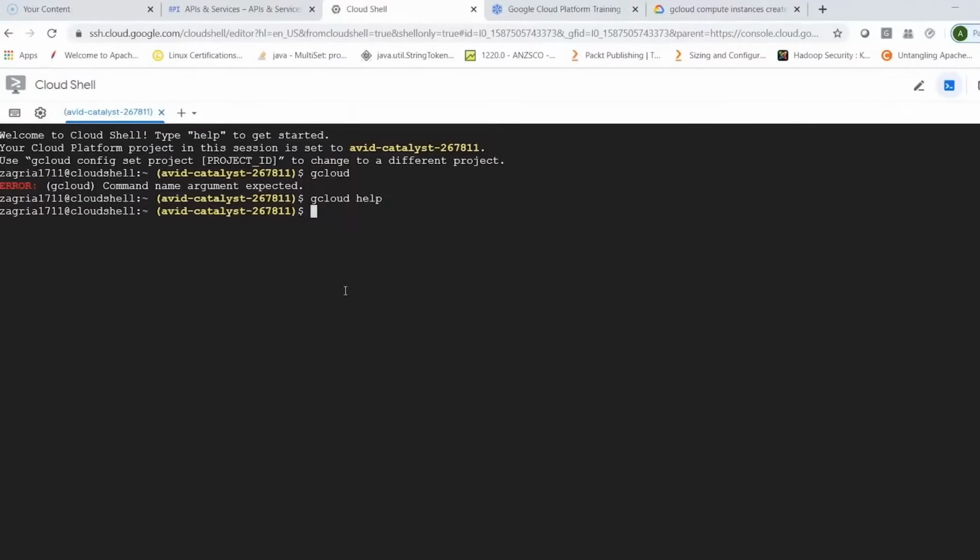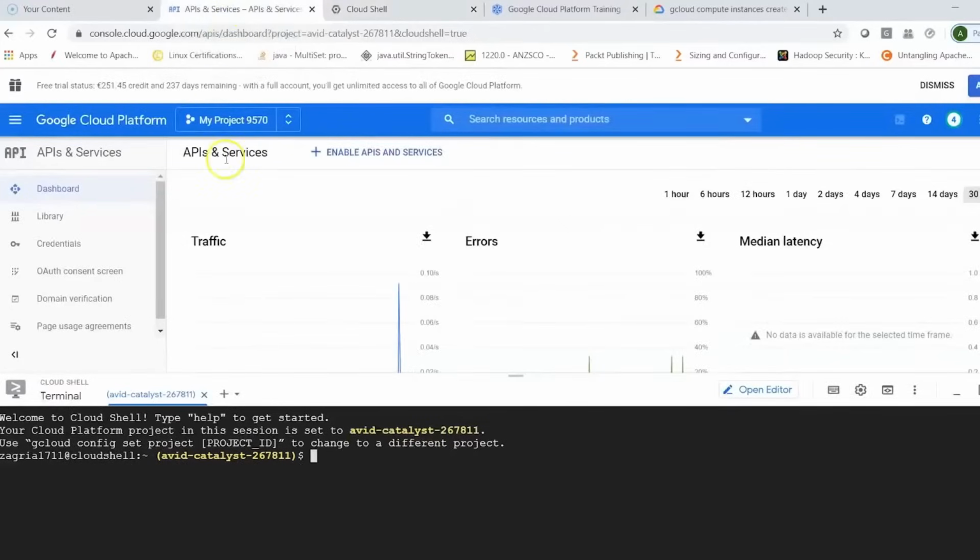However, I would suggest using the console in the beginning, and when you are well experienced, then you can start using Cloud Shell to do things from command line. And when you are fully experienced, you can always switch. Certain things are easier when done from command line, and some are easier when you do it from the console, and you can use any one of these options. Now we can go to Google Cloud Console.